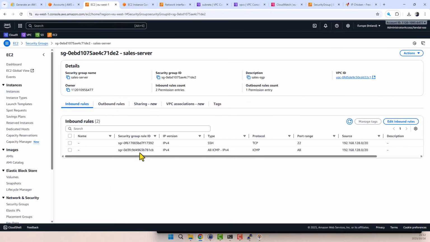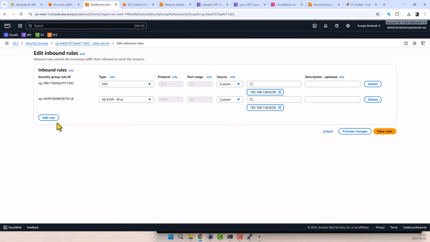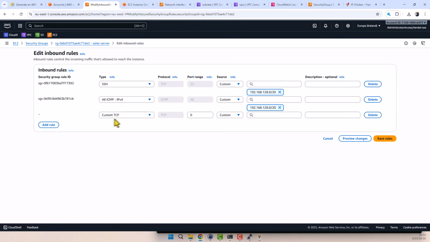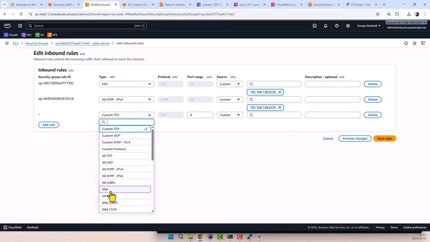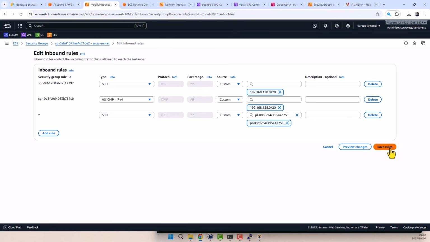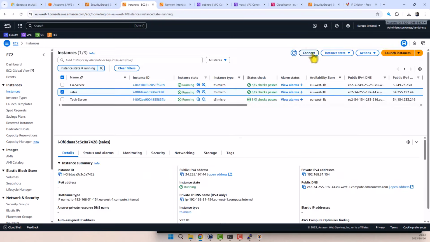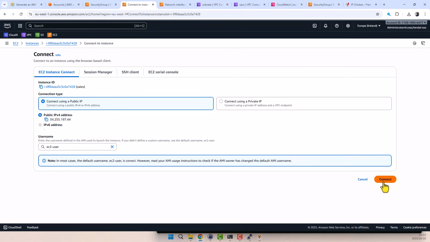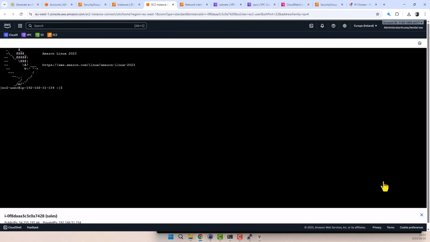Open the security group once more. For the source, search for Instance Connect and select the prefix labeled IPv4. Initiate EC2 Instance Connect again, and we are now successfully logged onto our EC2 instance.